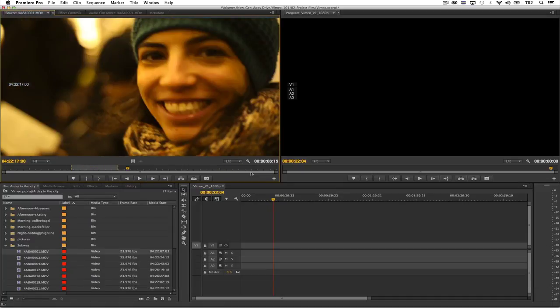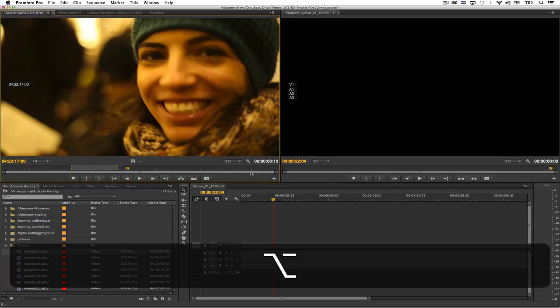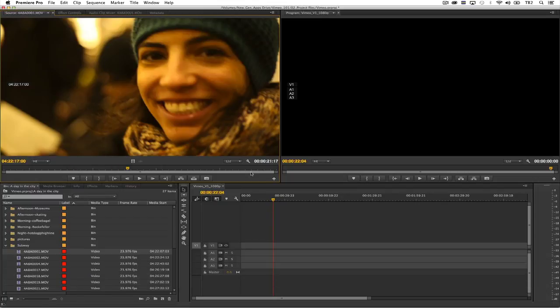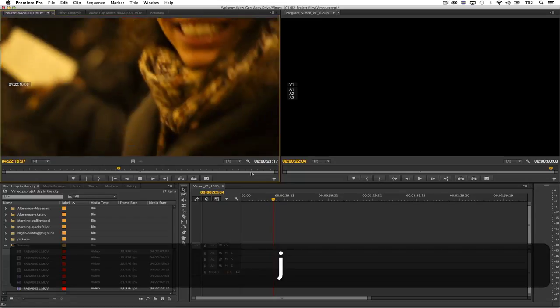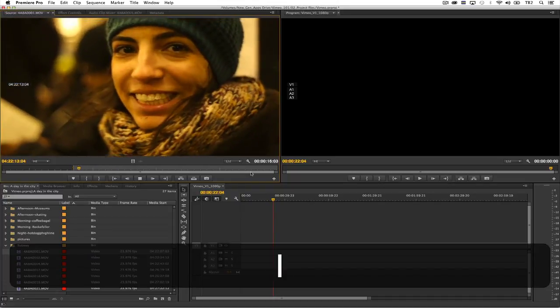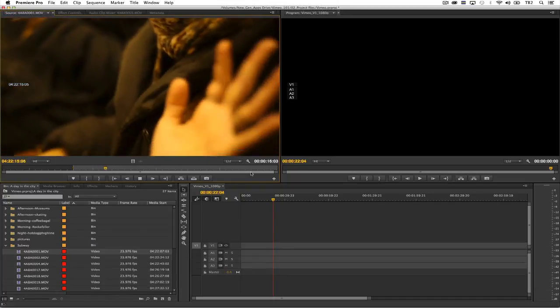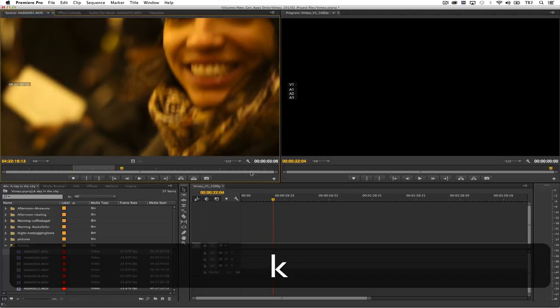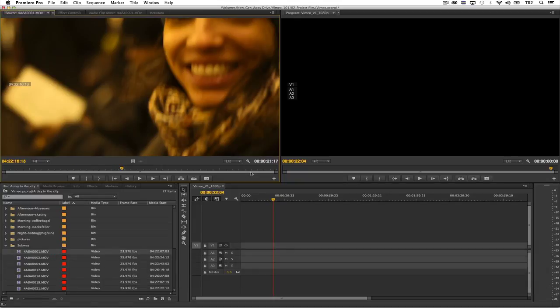If you really want to clear your in and out points, you can hold Option or Alt on a PC and hit the X, and this clears your in and out points. So once again, I'll mark an in here, then I'll mark an out here. Then I'll hold Option or Alt on a PC and hit the X. And that clears my in and out points.